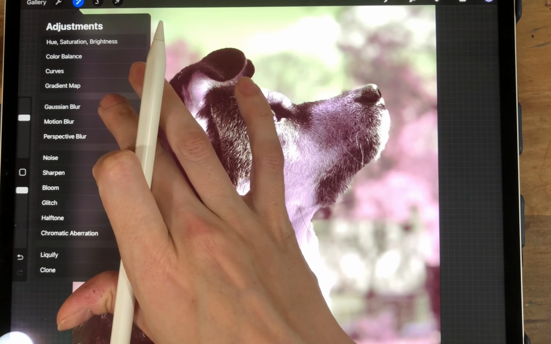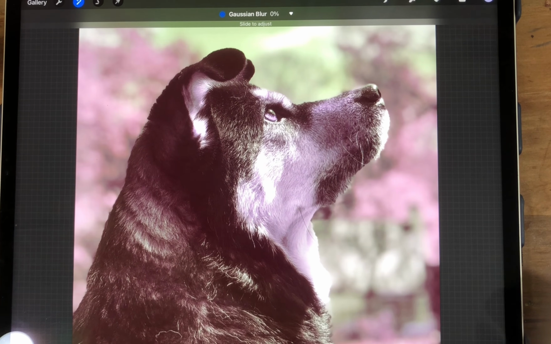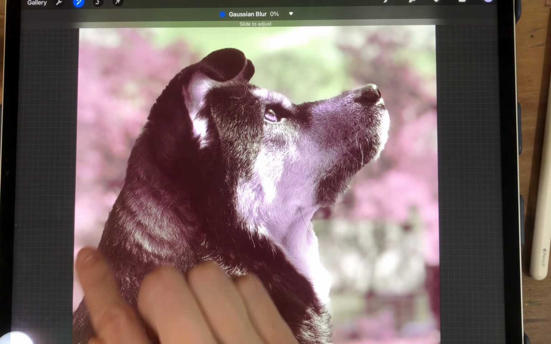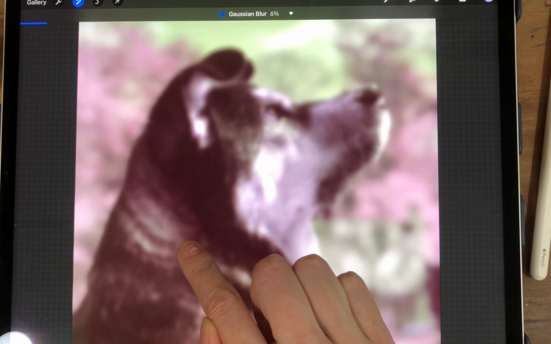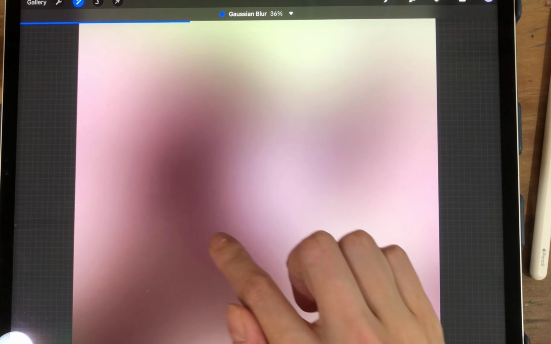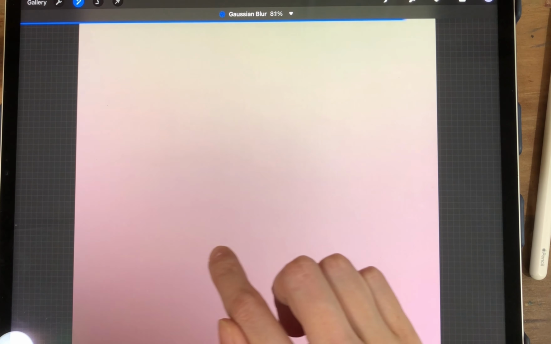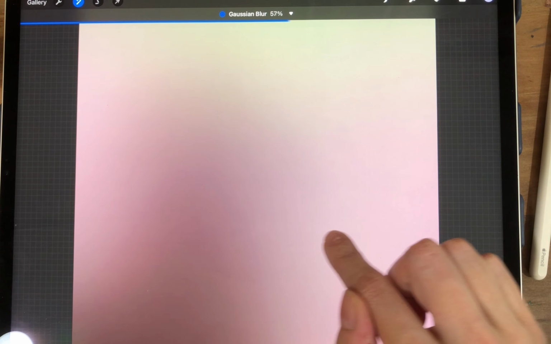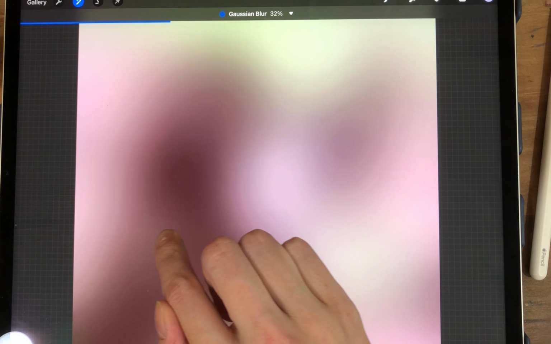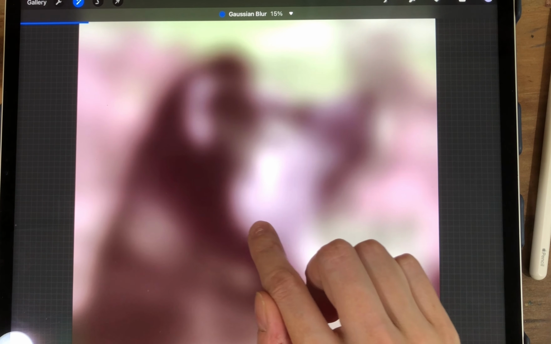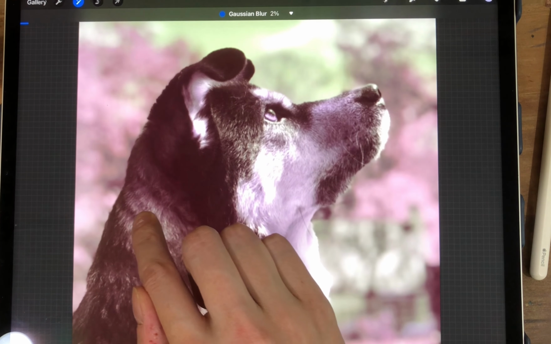Gaussian blur is fantastic for backgrounds, and all you have to do is slide to adjust. So it's going to blur the entire image for me. And you can see it really is a powerful tool. I use this a lot if I'm painting a background and I want the subject matter in the foreground to be more in focus.